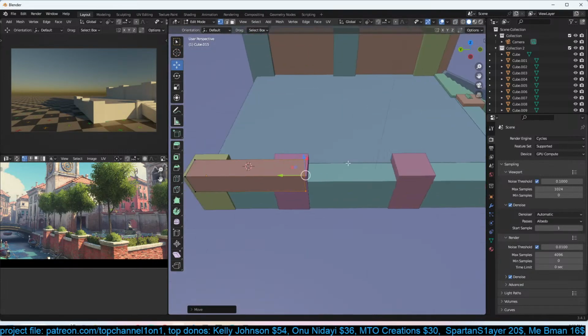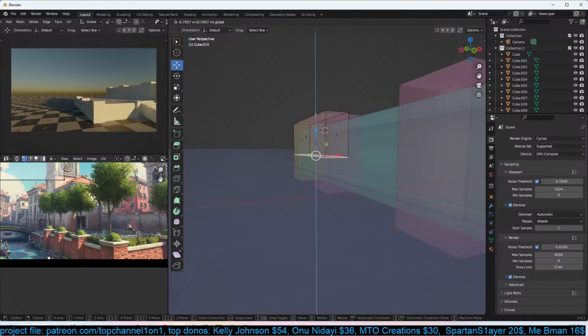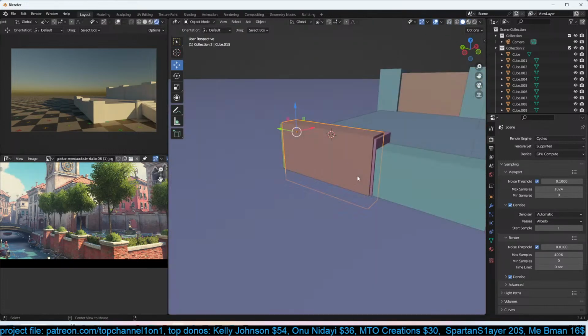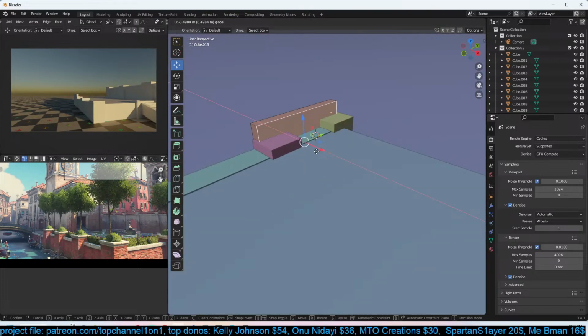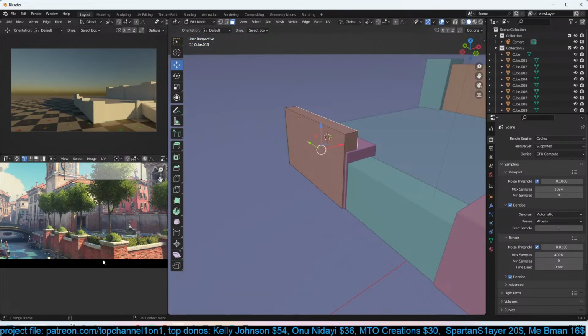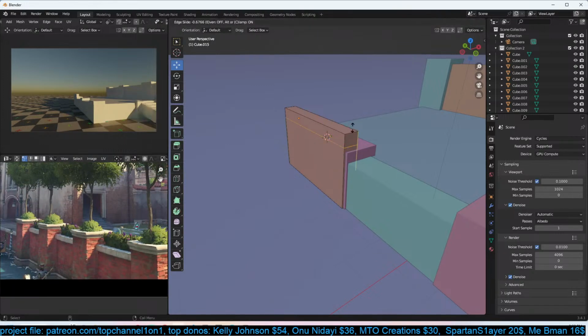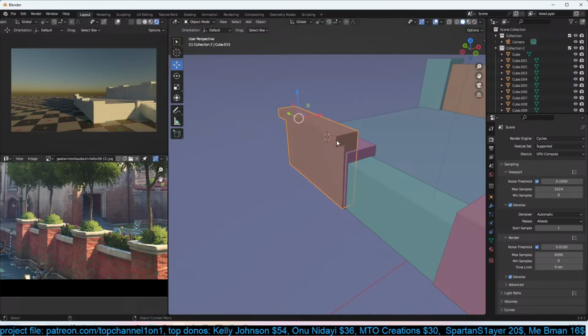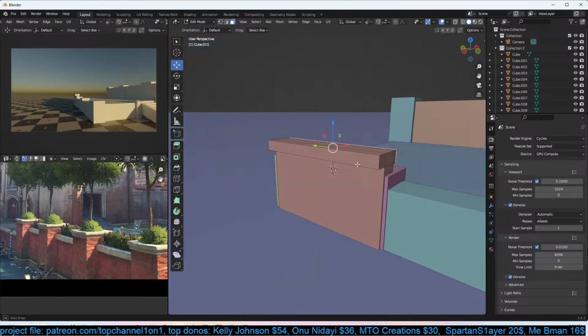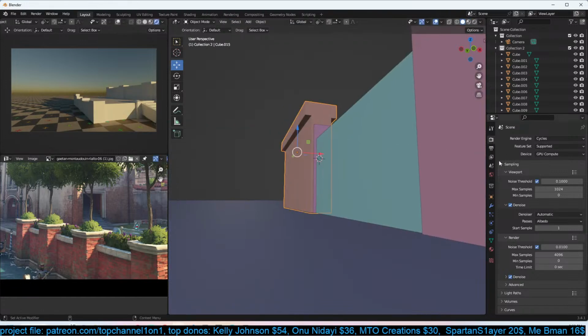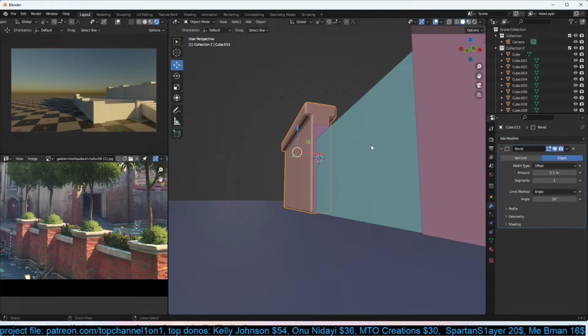Okay, I think I'm going to grab this wall, just model that. I think it should be something like this. Let me give this a bevel. And harden.